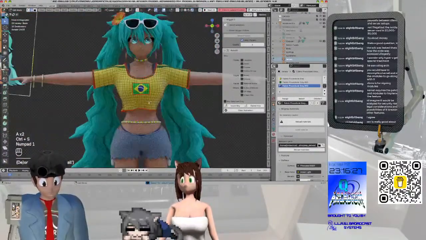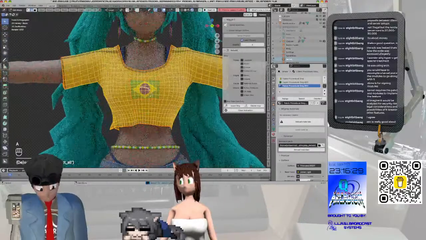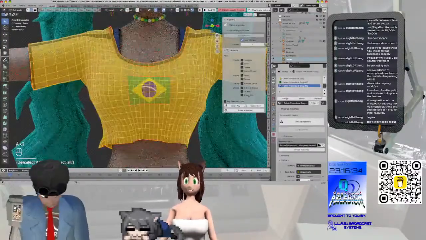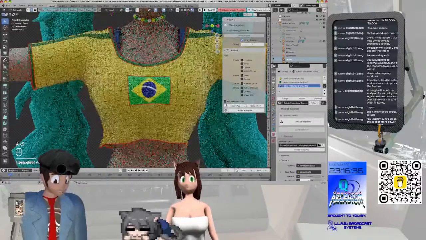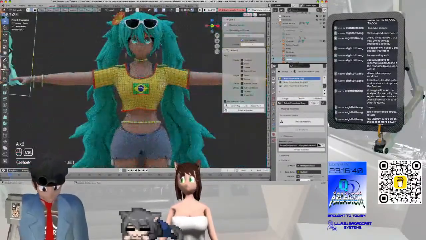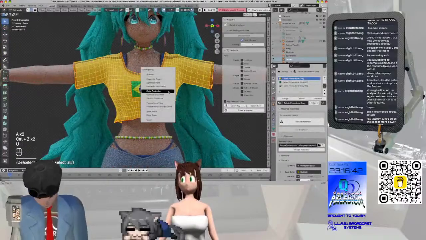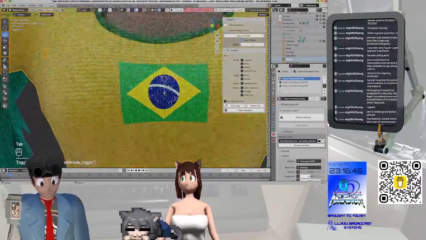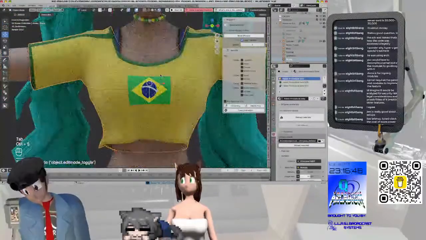All right, I think this shirt should be good to unwrap. Actually, we'll do this. Select that. Select that. There. Oops. Wow. UV unwrap. And now it looks exactly the same.